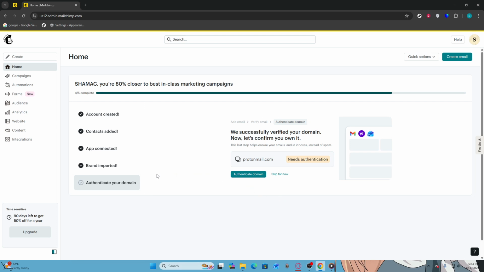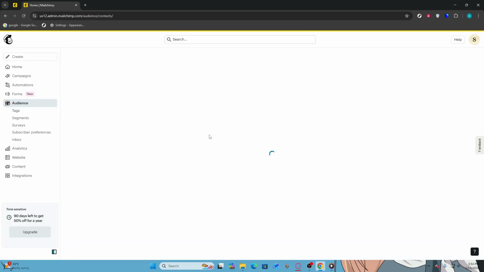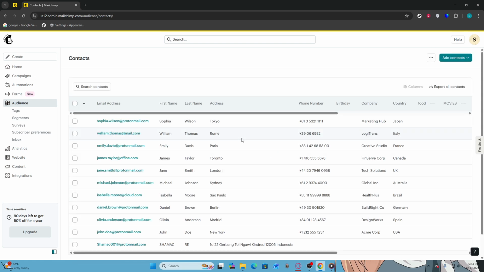After successfully logging in, you will be directed to the Mailchimp dashboard. From here, locate and click on the audience option in the left sidebar. This section allows you to manage your contacts. If you have multiple audiences, ensure you select the correct one from the drop-down menu.